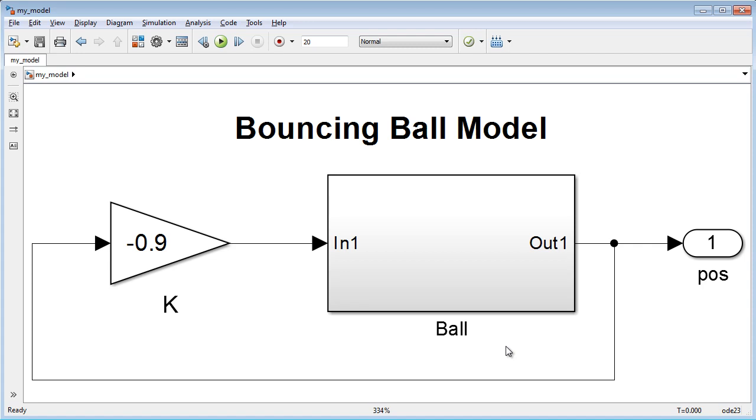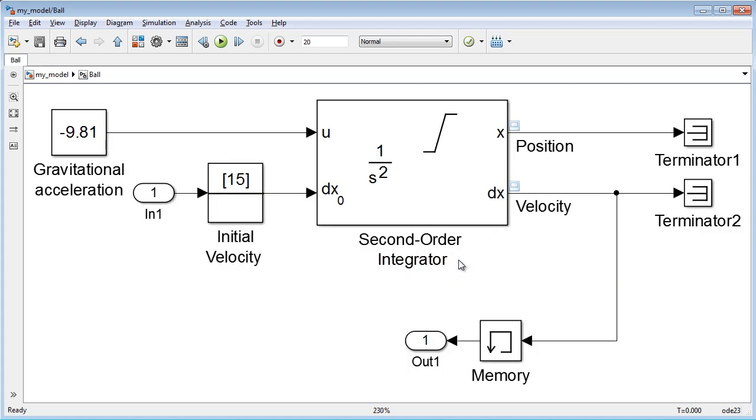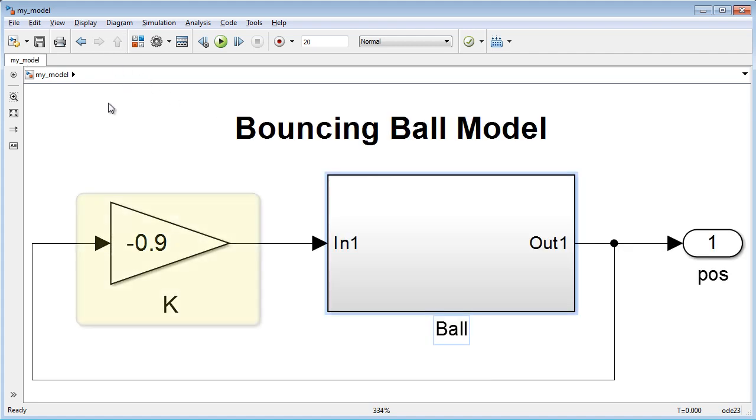Let's see how you can make full use of the multiple CPU cores of your computer to speed up a test that runs multiple Simulink simulations. Here we have a model that simulates a bouncing ball. To examine the bouncing behavior for different surfaces, I'm going to vary the coefficient of restitution k.